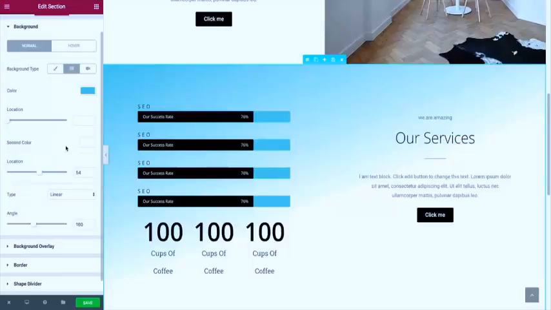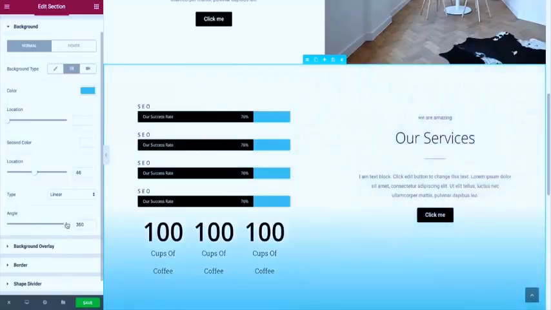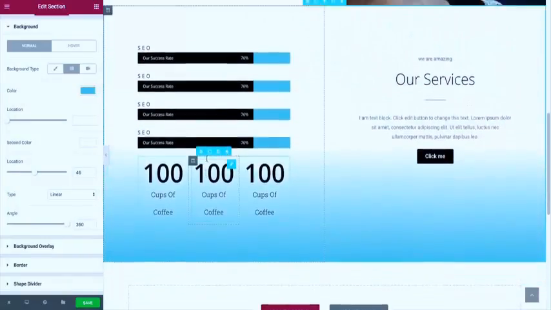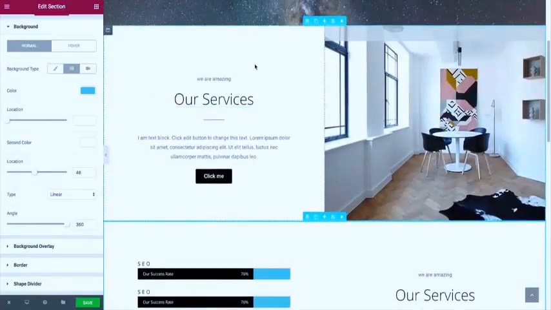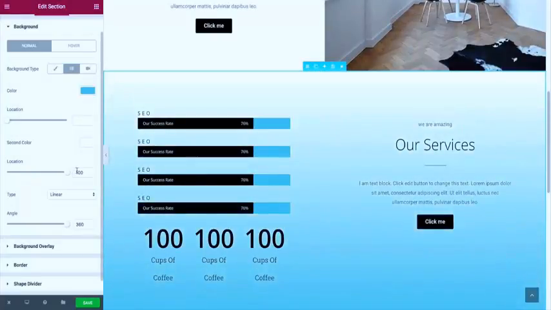Okay. And then from there, we can do our location. We can do an angle. Let's see how I can make this work. There we go. So now you guys can see that I made the page soak into the blue. You see that? And you can always increase the location to make it go up or down.